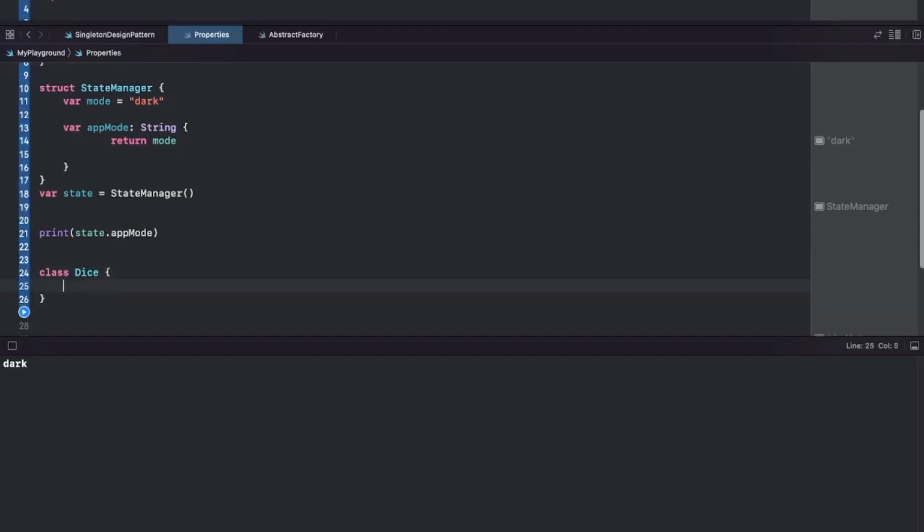Let me create a variable called rows of type int, and let me give it a default value of 0. Now to observe this property, we are going to introduce the curly braces, and then we use the keyword willSet inside the curly braces, and then we observe the property just before it changes with this.